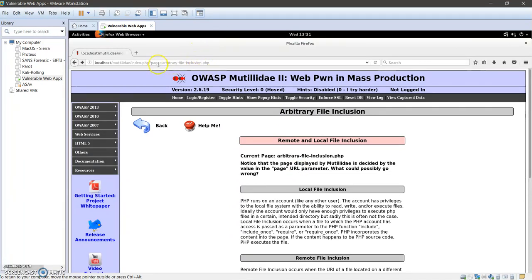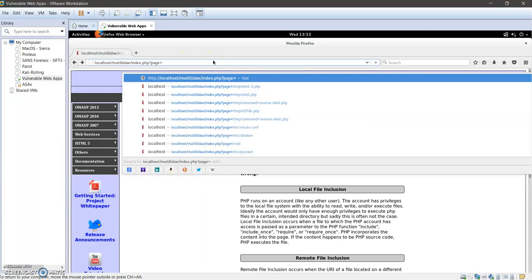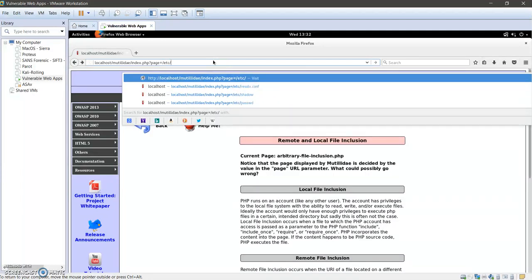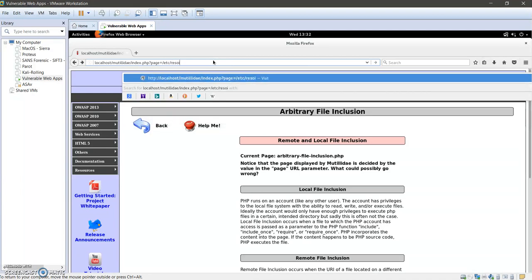So basically, guys, I got here a page parameter to display the arbitrary-file-inclusion.php file. I can get this parameter to, for example, access some restricted directories on the server that are not meant to be seen or read by normal users. For example, let's try to insert /etc/ to view the hosts file, and hit enter.